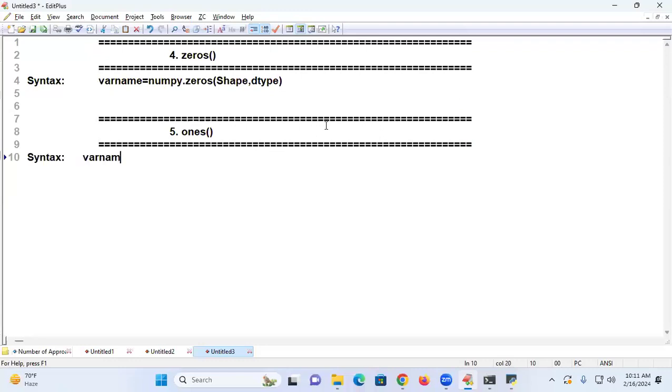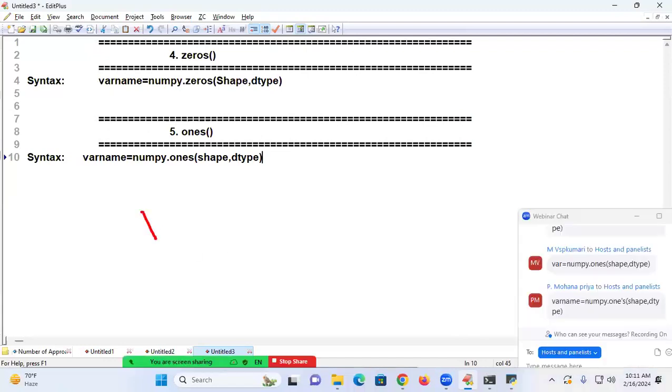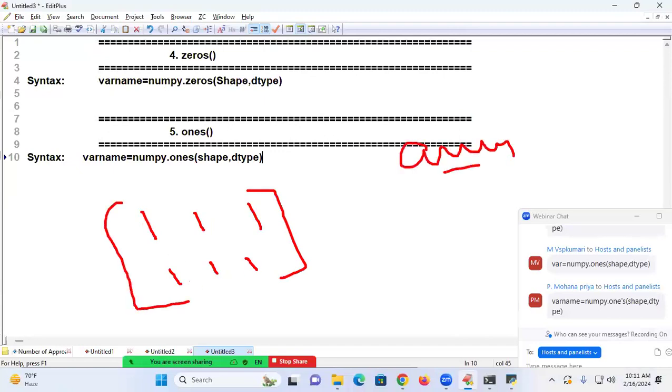Variable name is equal to numpy dot ones of shape comma dtype. Shape comma what? dtype. That's all. Same to same. Nothing is difficult. If we want this one like this, it is a tedious process when you go for the array function. The arange function is not possible. The linspace function is totally not possible. Correct or not? How is the arange function possible?